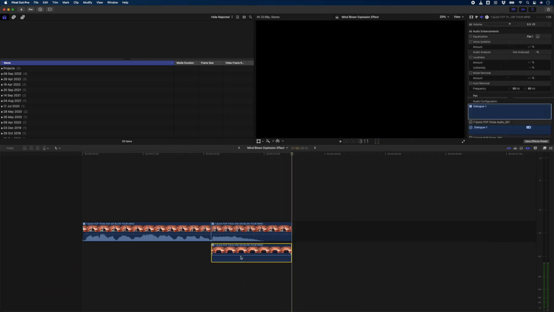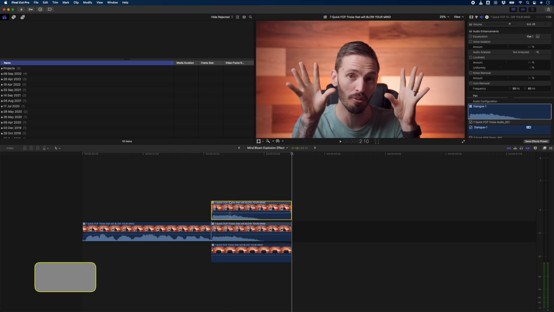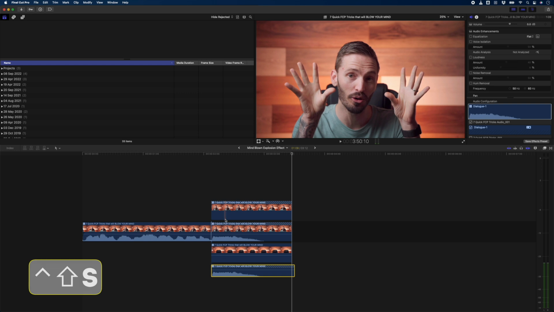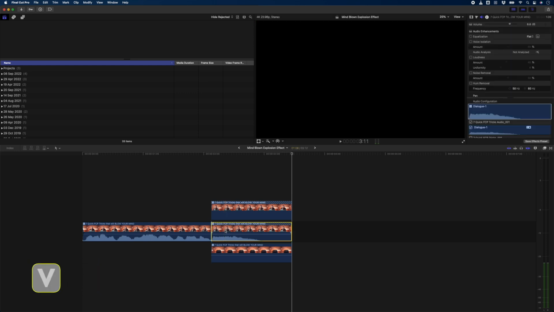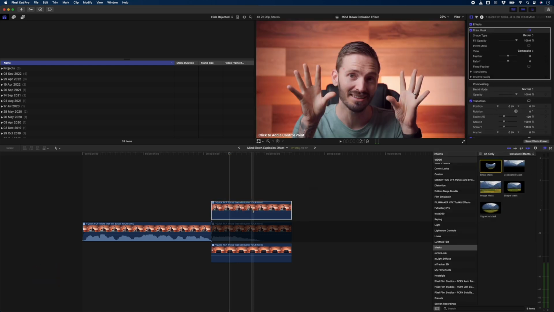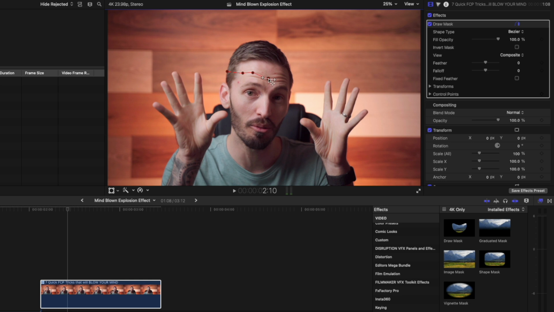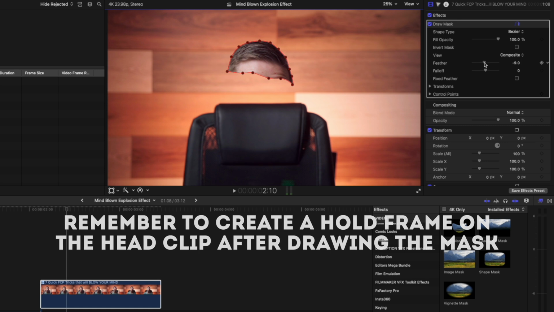Next, I'll duplicate this clip by holding down Alt and dragging the clip on top of itself, and I'll hit Ctrl Shift S to separate the audio, which I can then delete. For now, I'll select the main clip and I'll hit V to hide it. Then I'll add a draw mask effect to the top clip and I'll cut out my head. You'll want to get as little of the background as possible, so try to do a neat mask. I'll close the mask and drop the feather a little bit.